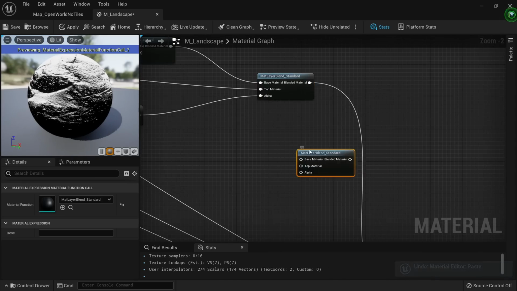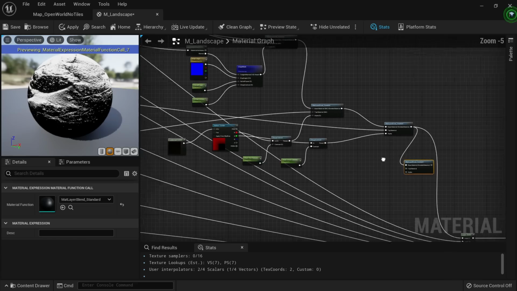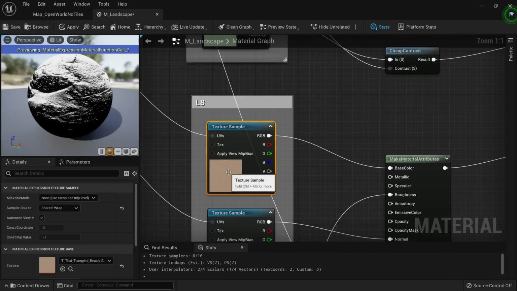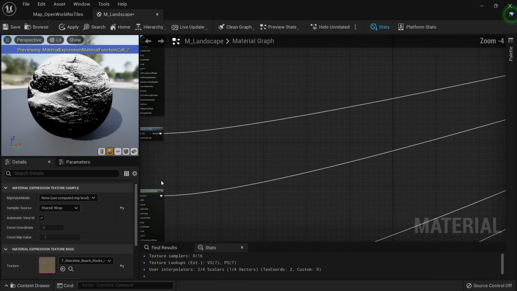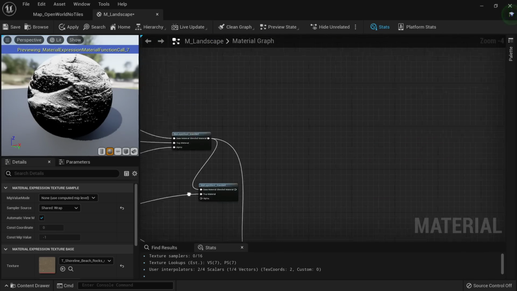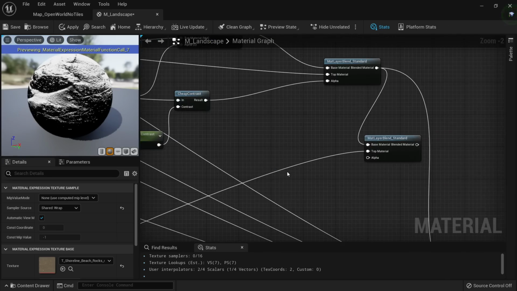Control C, Control V. This will be my base material, and my top material, let's say, it could be this one. For now, it really doesn't matter. The only thing that matters is how it looks at the end. So just put the top material here.